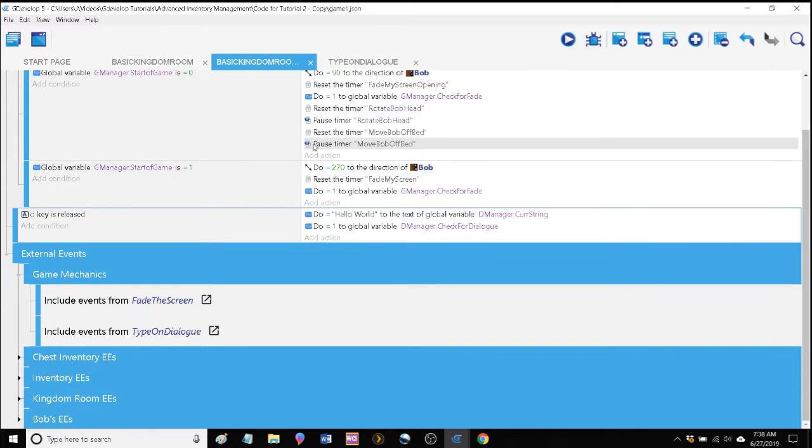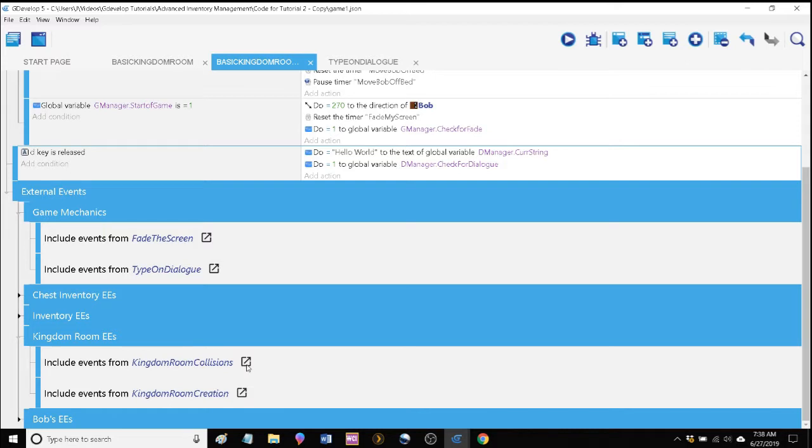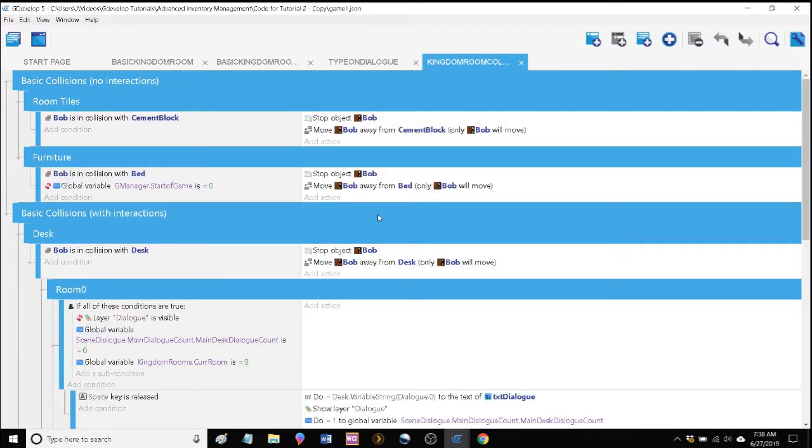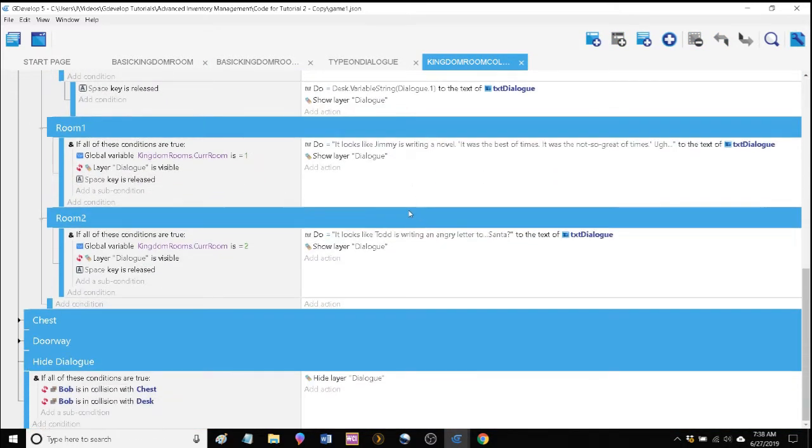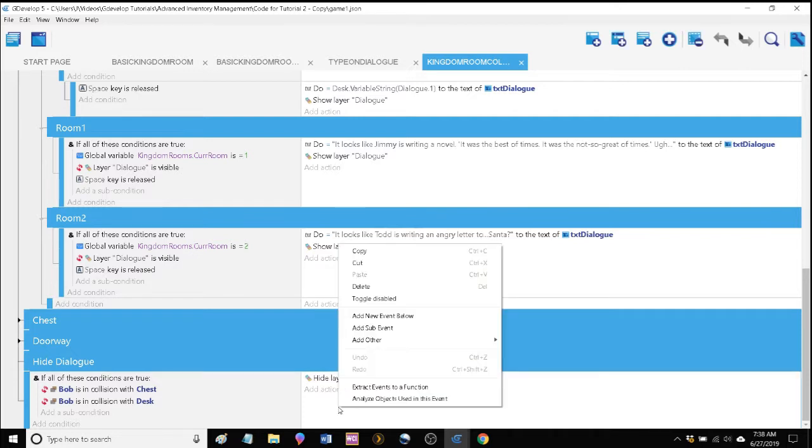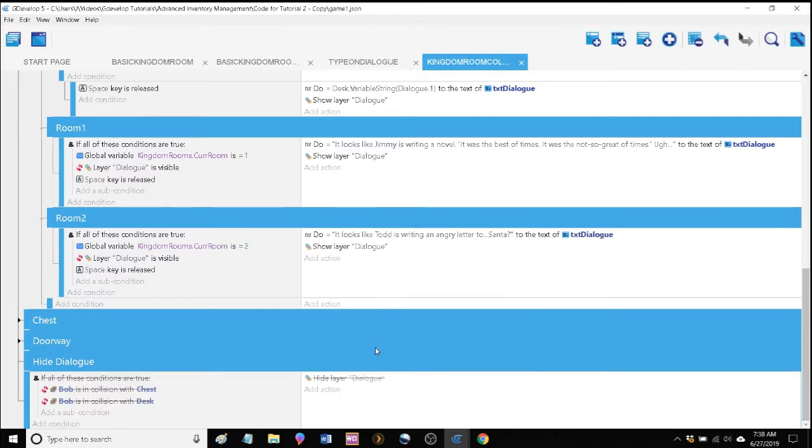And the other thing we want to do is go to the bottom here and go into our Kingdom Room EEs and click on Kingdom Room Collisions. At the bottom of this external event, we've got this hide dialog grouping that basically says when Bob is not in collision with the chest or the desk, go ahead and hide the dialog. Let's just toggle that entire section disabled for now so it won't run, because if we didn't, it would actually prevent our dialog screen from showing up. And we're going to fix this anyway at a certain point.